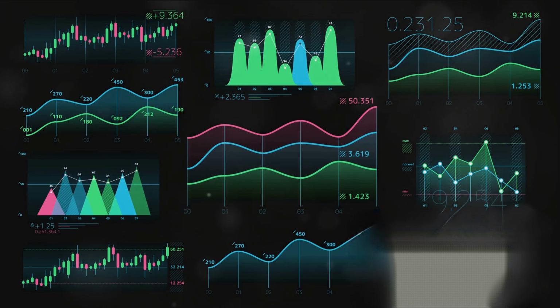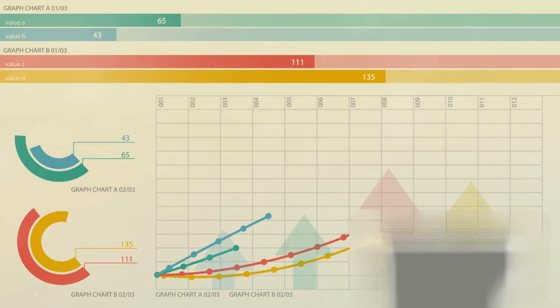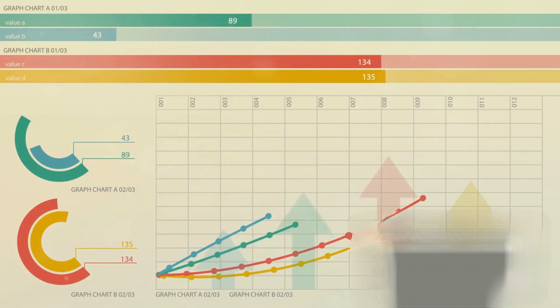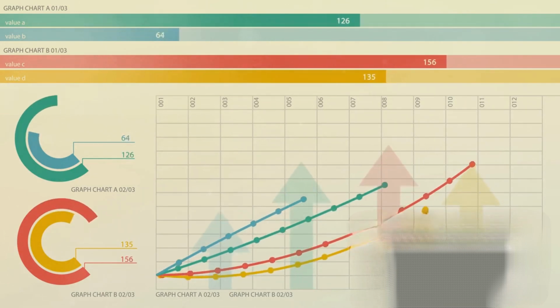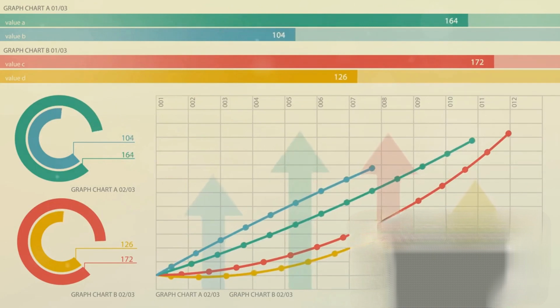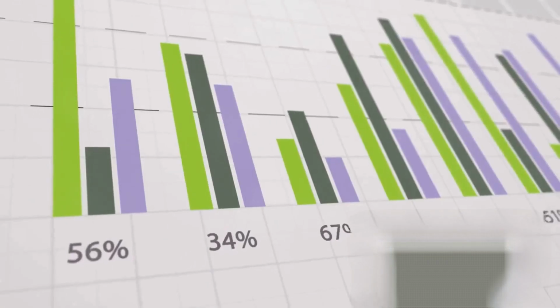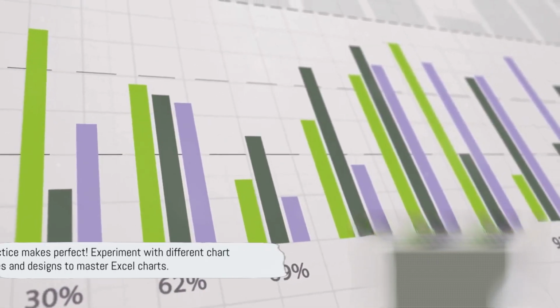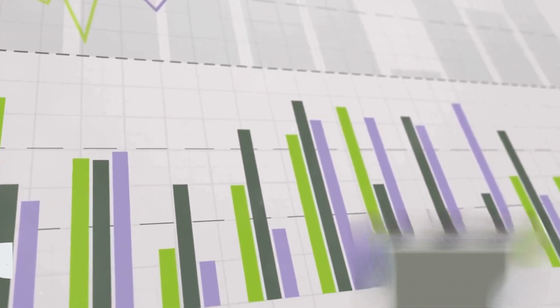These are not your everyday bar and line charts. We're talking about waterfall charts, radar charts, and even the tree map chart. Each of these charts has a unique way of visualizing data, offering a fresh perspective that can bring your data story to life. Before we wrap up, let's not forget the most important point of all: practice.